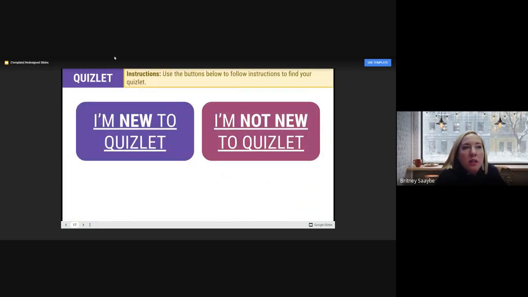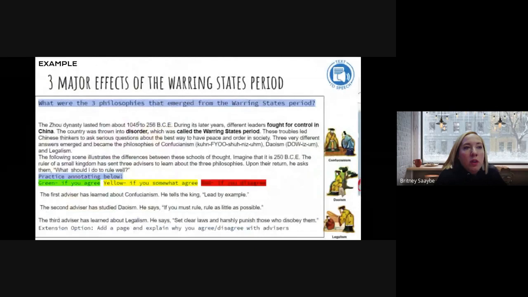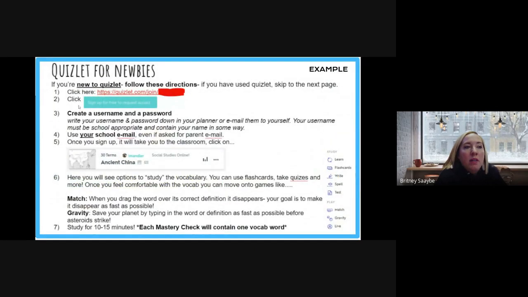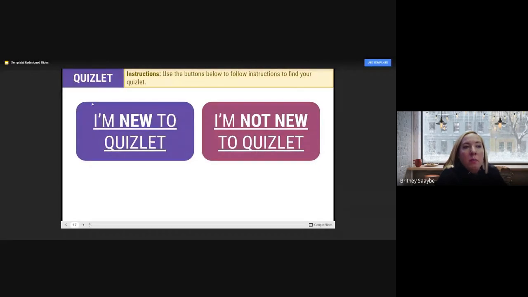Here's that Quizlet. If we look, here was the Quizlet slide from the previous, and now here is the redesign, much simpler. If I'm new, I've never done Quizlet before, I click here. If I've done Quizlet, I know how to get it, I click here. So you're able to differentiate for those students as well with just adding shapes and then making them clickable with links.